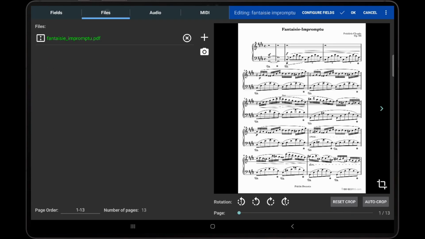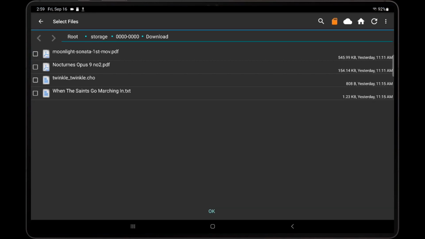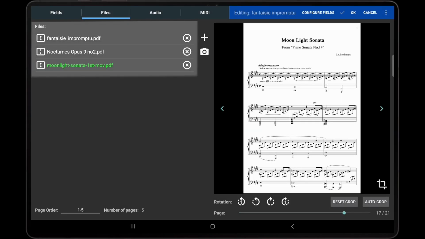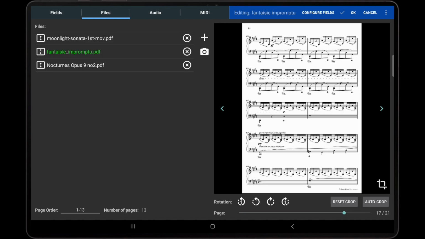On the Files tab of the song editor, the Add button can be tapped to find many of the same options present on the main library screen, such as importing from the device storage, the cloud, or the system file browser. It is also possible to add blank pages to a song, which can be useful when inserting placeholders to be replaced at a later time. If multiple PDFs or images are selected, they will all be added to the song being created or edited. Files can be reordered as needed by dragging them up or down in the files list.